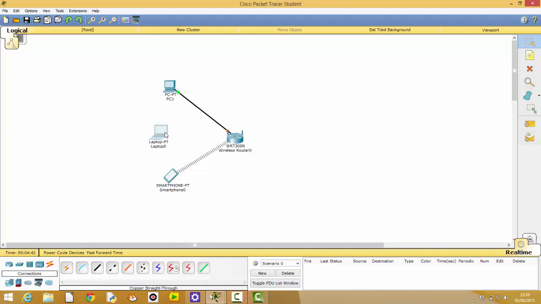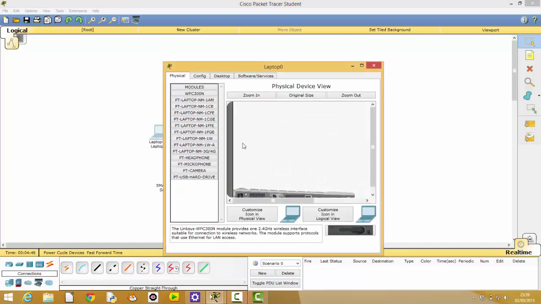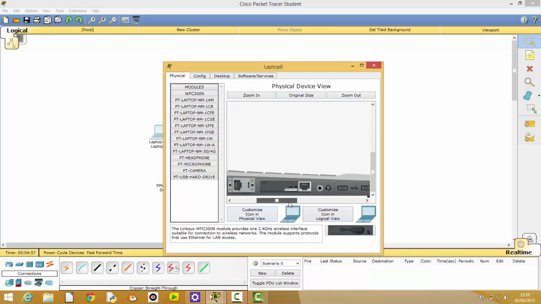So we want to connect to the laptop. Now the laptop, if we have a click on the laptop, we can have a look at the side view of it here. It's a bit of an old laptop this. Let's just zoom in a bit. If we go and look at the edge of the laptop, it's actually got a removable card here, which at the moment's got an Ethernet port. We want to connect our laptop wirelessly.